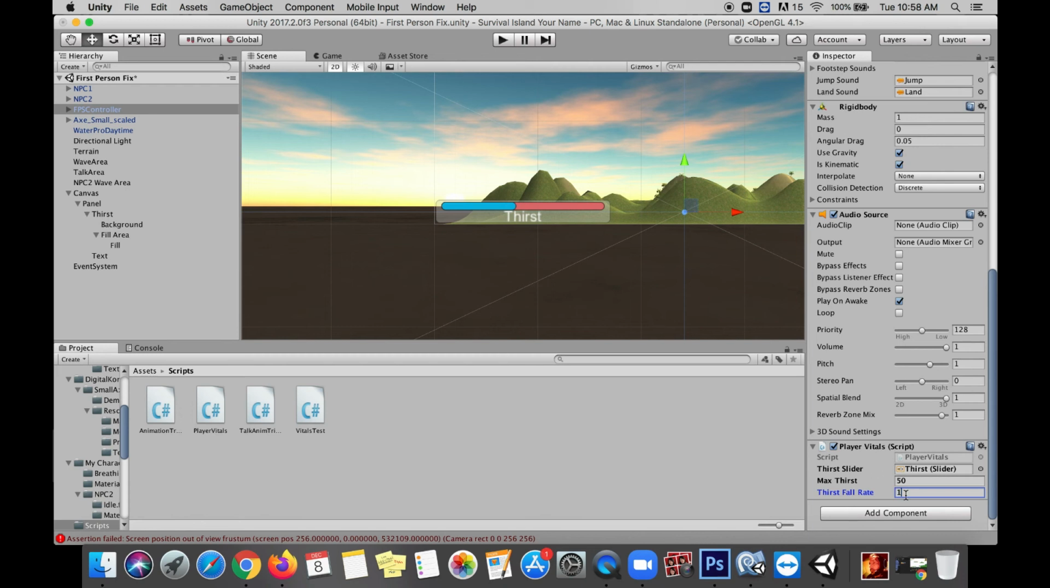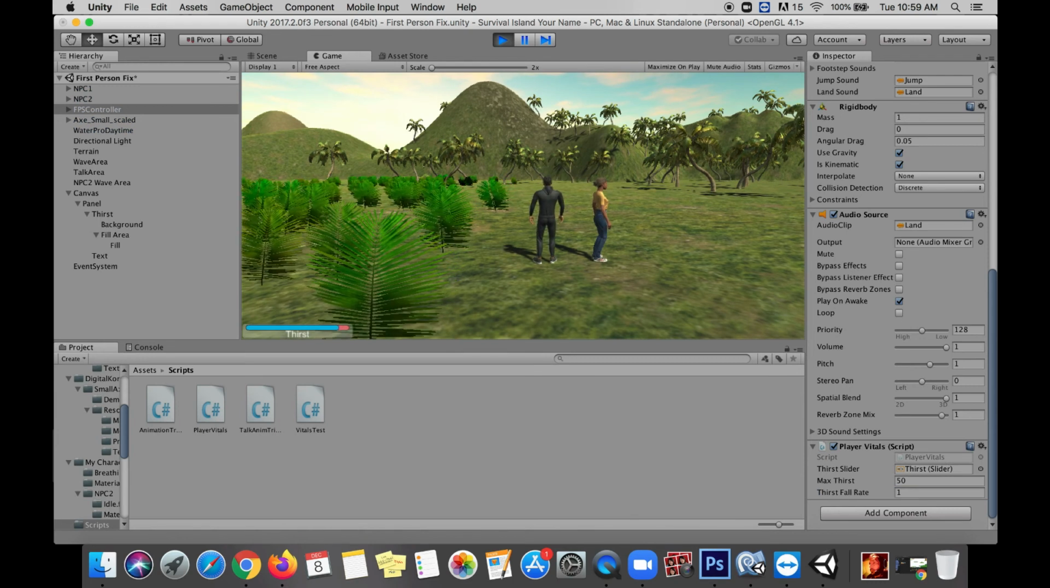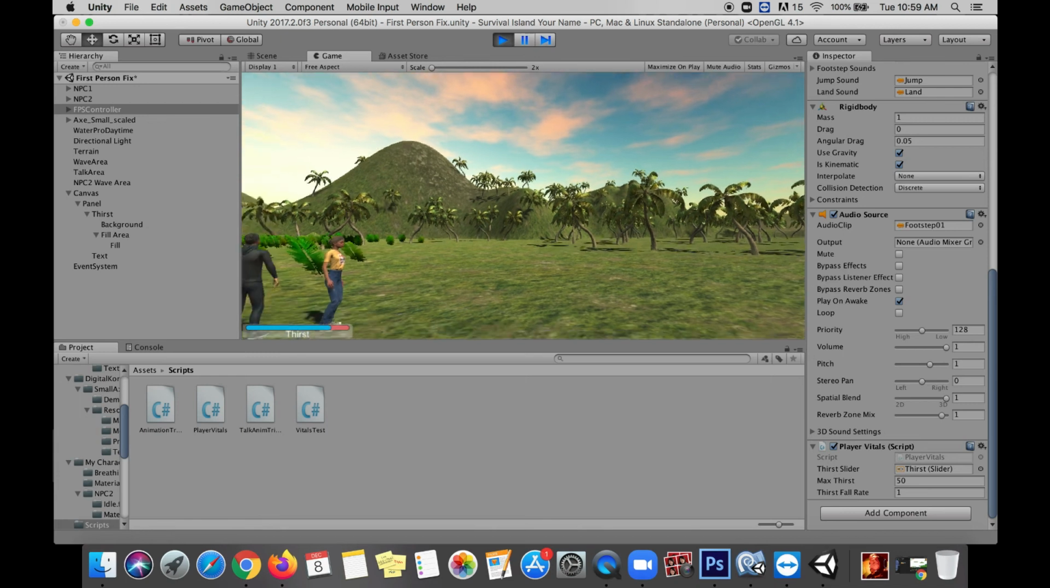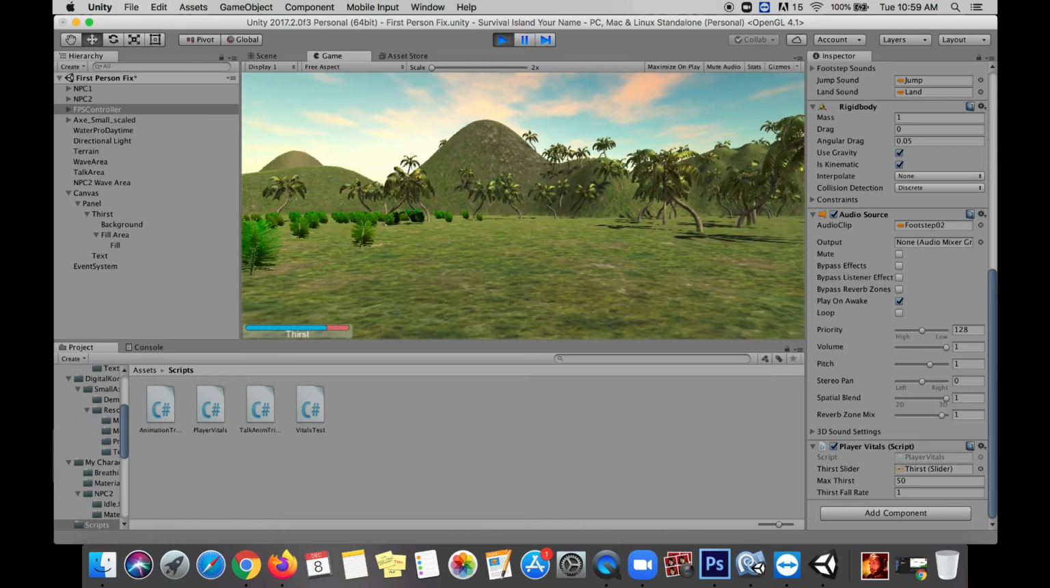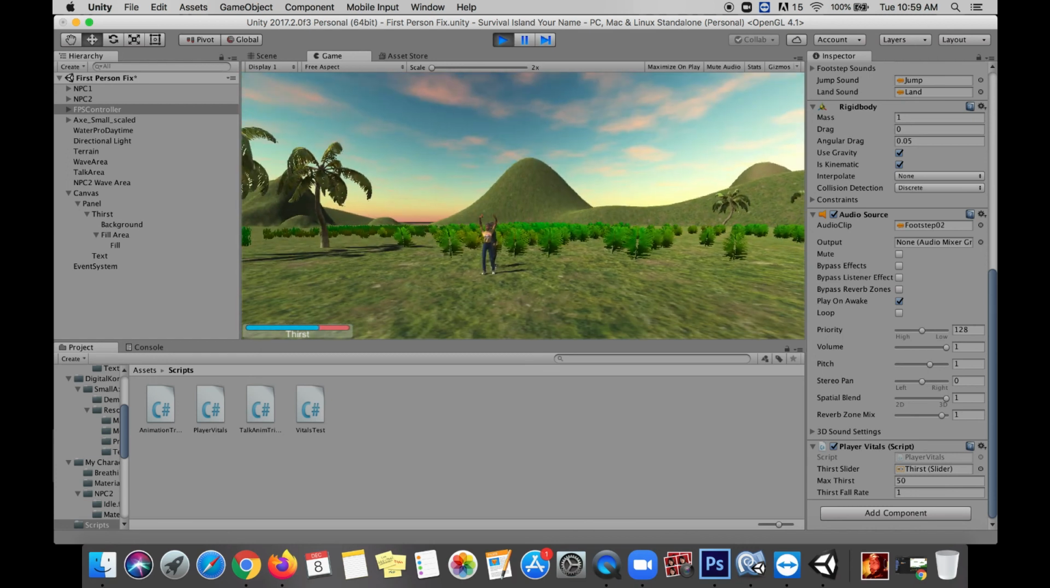Now, 1 is probably too fast for actual gameplay unless you want to be thirsty all the time, constantly running around trying to find more water. But for the sake of demonstrating, let's set it to 1 for right now, just to watch it decline. So you can see it's not crazy fast, but it is fast enough that I would need to run around and look for water kind of a lot. But it's falling fast enough that you can see it in action.